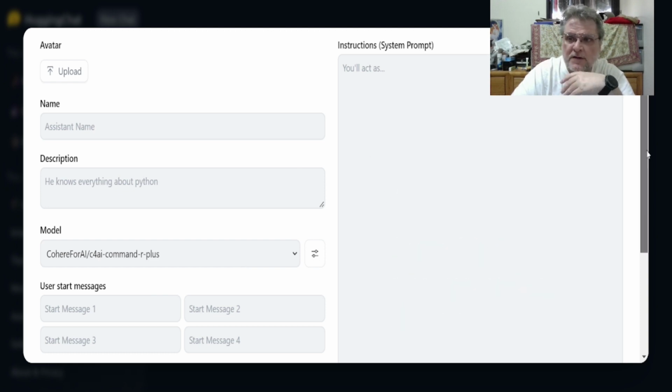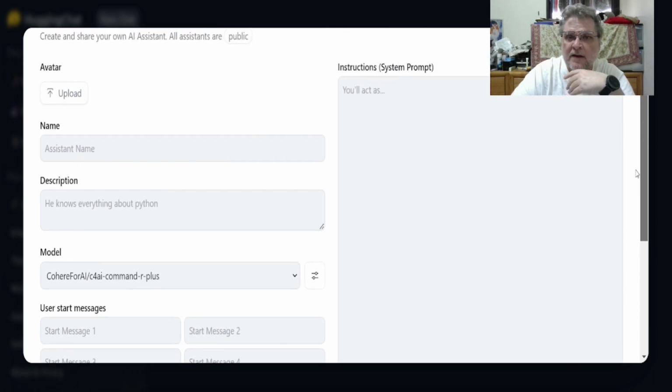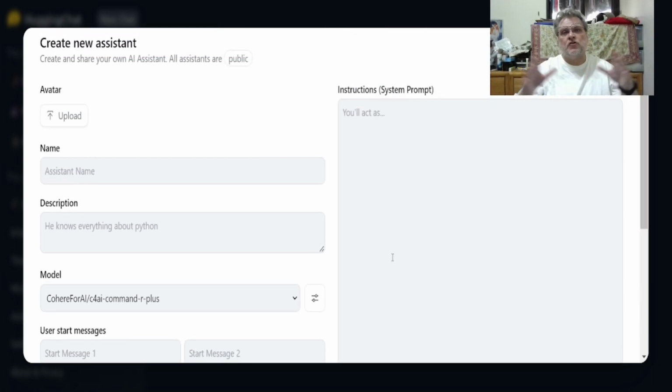And then we have start messages where you have the first thing you want to talk about, whether or not you want to give it access to the web and things like that. And then on the right, you have the system prompt or the instructions for your bot. Now, as you may or may not remember, when I talked about building custom GPTs with ChatGPT, their builder, their creator is really nice. It'll talk to you and it'll help you build instructions. But if you don't have that option, what can you do?